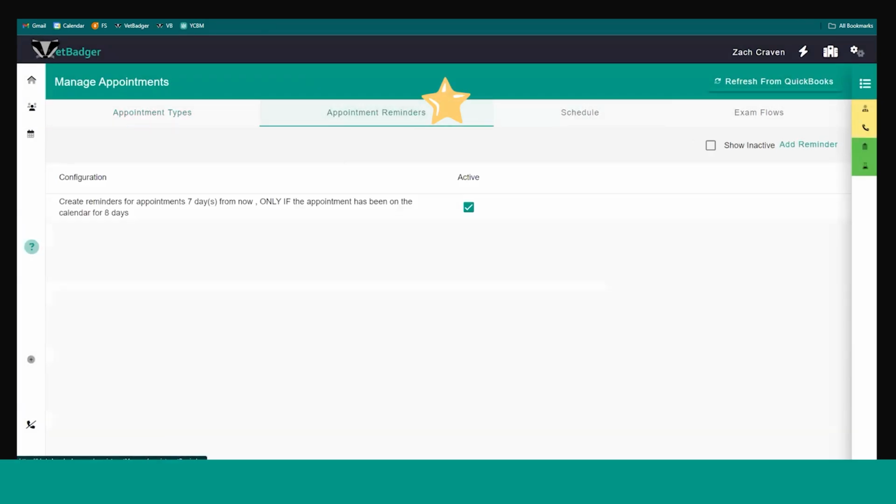We can also manage the appointment reminders here. We can set when the reminders go out. So we can have one going out 24 hours before, and one going out an hour before. This is where you'd modify that.